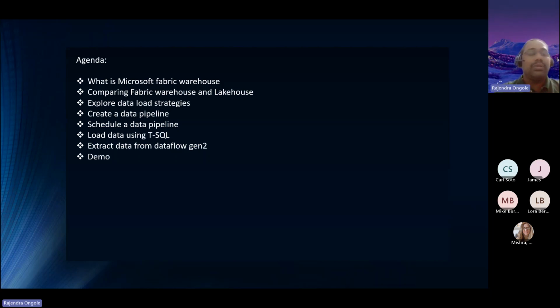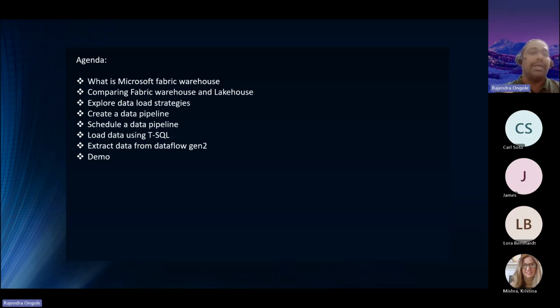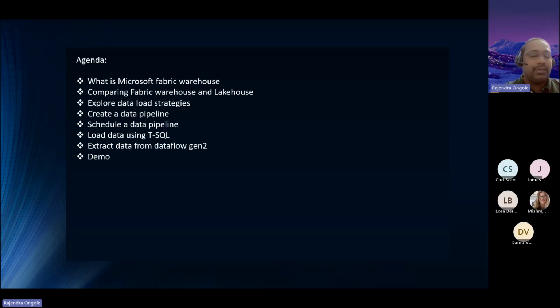After that, we'll explore the data load strategies in Microsoft Data Warehouse, and how it gets activated once you start working on the data warehouse. Along with that, as a part of warehouse learning, I'm going to showcase how we are going to create a data pipeline. It's a similar experience to Azure Data Factory, how we create a pipeline via Azure Data Factory pipeline activities, and the process to schedule the data pipeline.